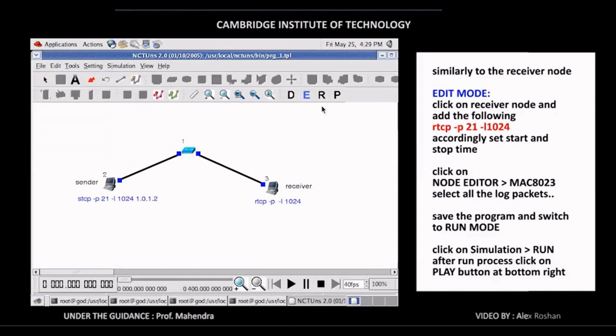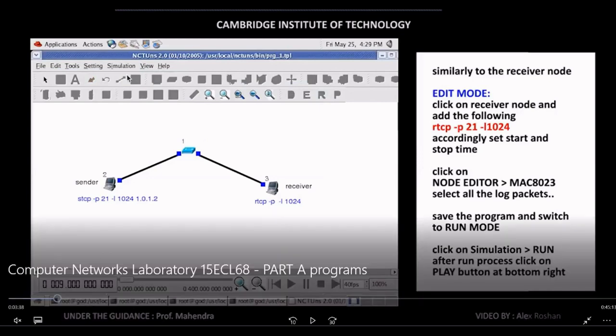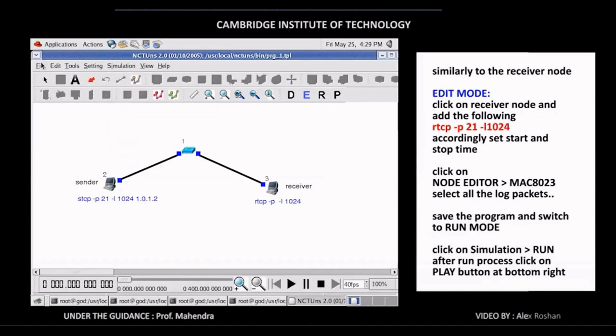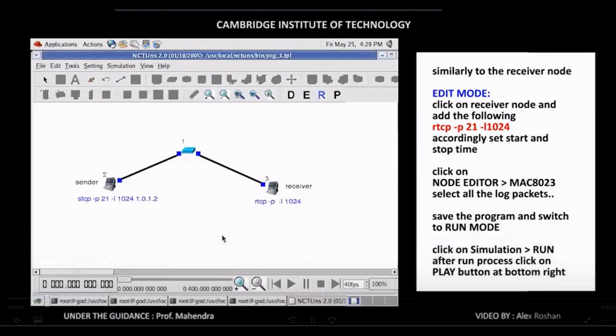Then save. Then you go for run mode. Everything is enabled in the run mode. I repeat, in the run mode. Once you are done, save the file. Then go for run mode. In the run mode, it will tell you what all things are done. Okay, and then give OK.